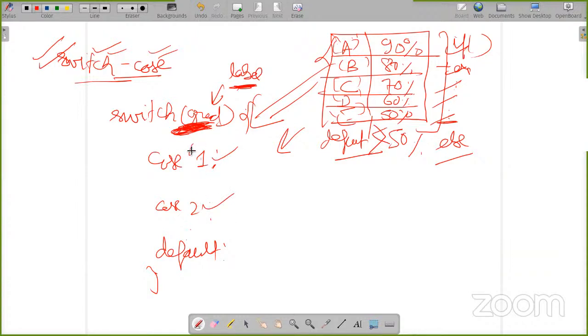Like for example, if we get here case as A, we are going to execute this particular block that is written here. If the case is, let us say B, we are going to execute this particular block. If none of them is true, we are going to execute this default block. So this is how we use switch case. Okay. So I'll show you some more examples today so that the concept becomes very clear.